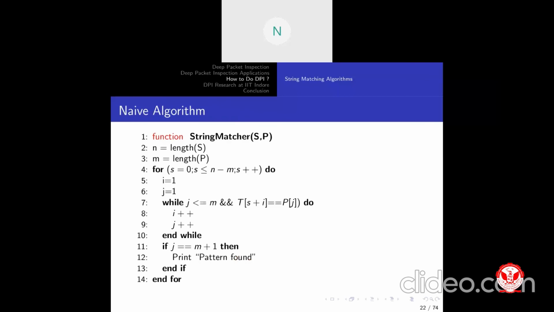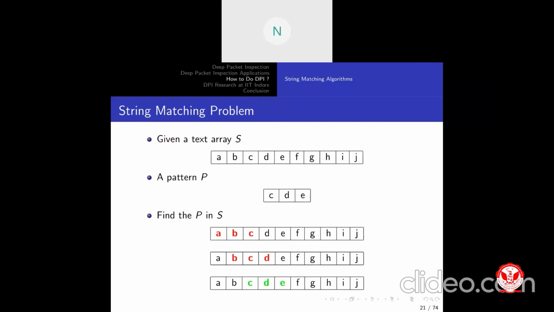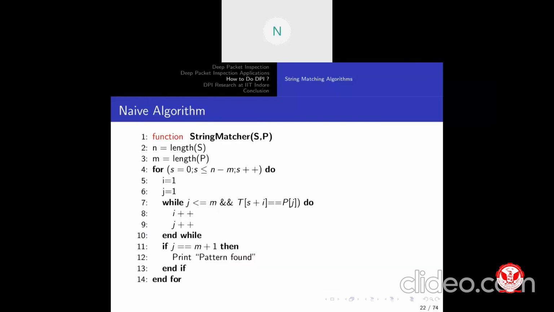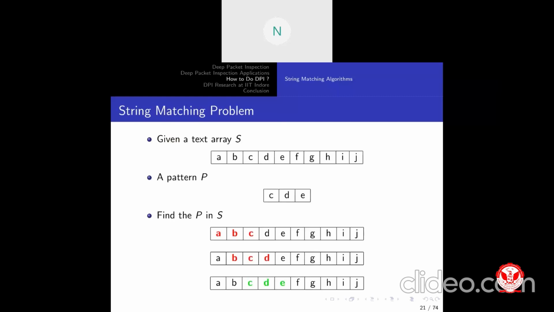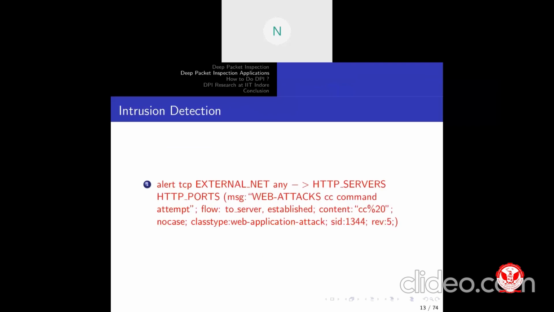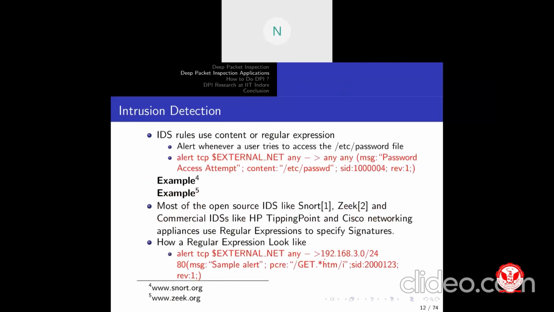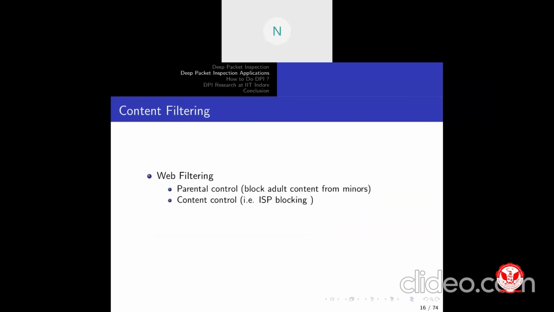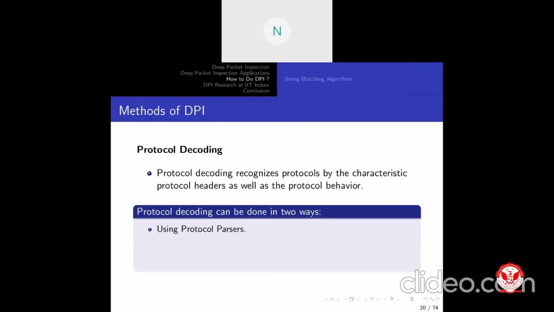Algorithmically, any string matching algorithm has two things. One is S, which is the string to be matched, which in the deep packet inspection case is the payload of the packet, and then P is a pattern which comes from the signatures, which are in this format. Here, /etc/passwd is a keyword. So I take the keyword in this rule and it translates to this kind of string matching problem. So I keep this.